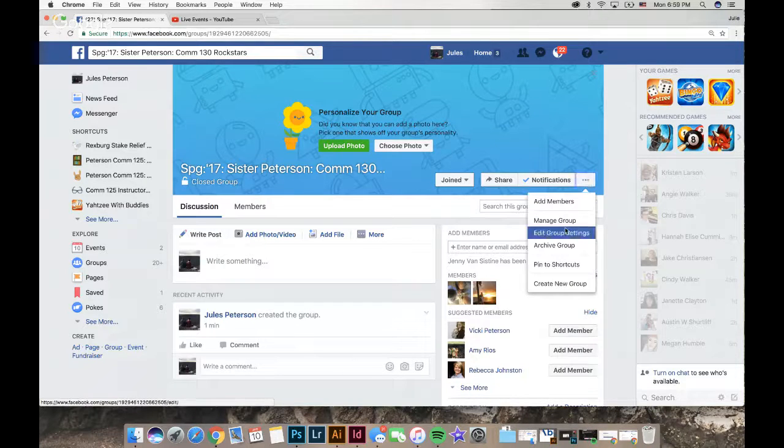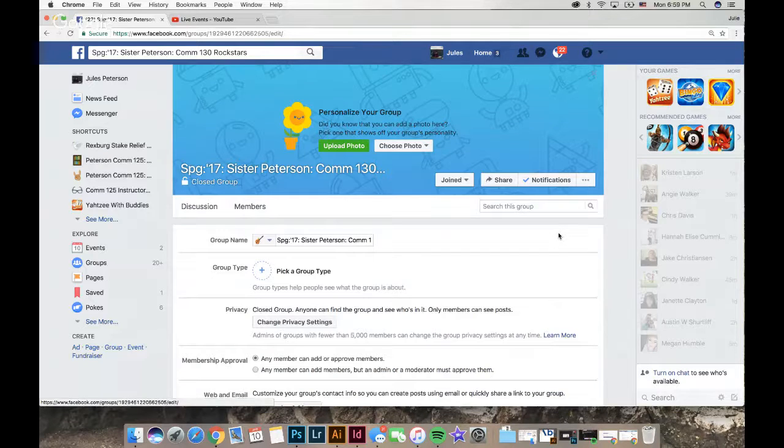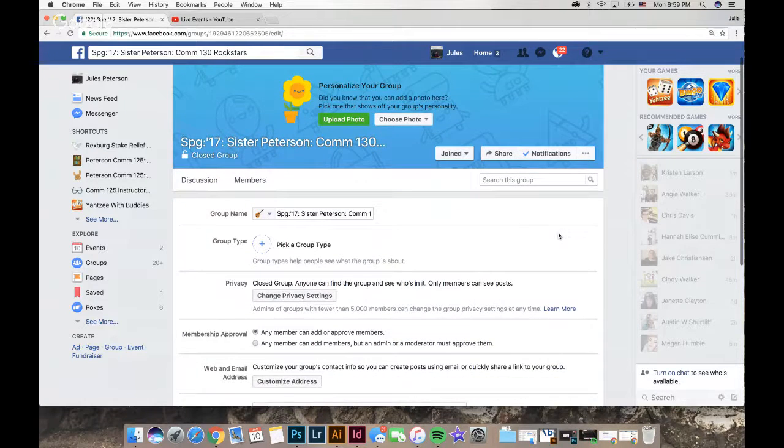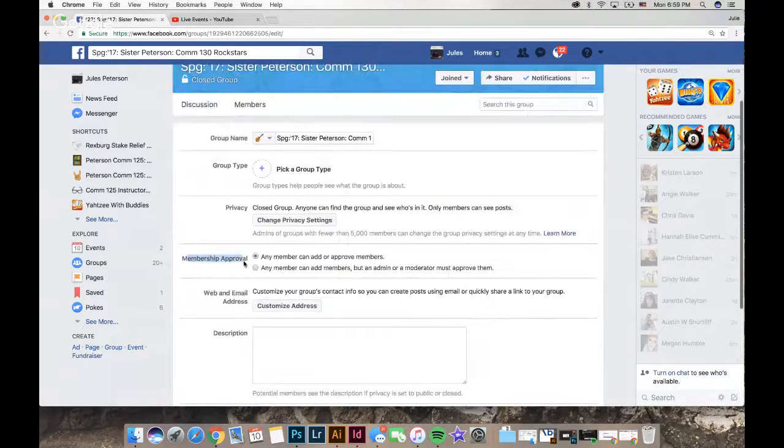Click on that button and hit edit group settings. And this is very important you do this. Membership approval right here. This is one of your setting options. By default, it says any member can add or approve members. You do not want to allow that. You don't want people to be able to add whoever they want in there.